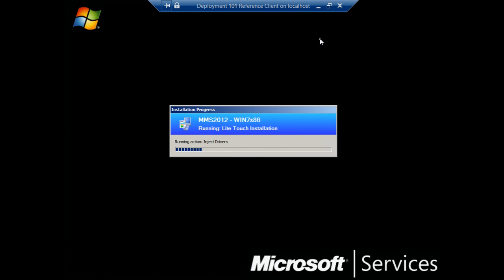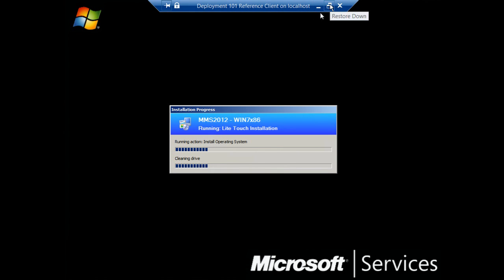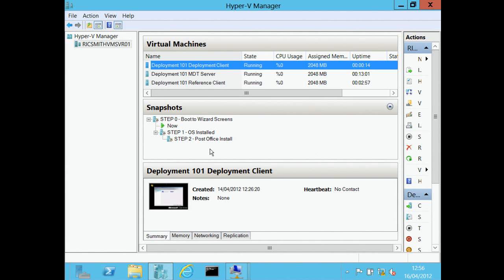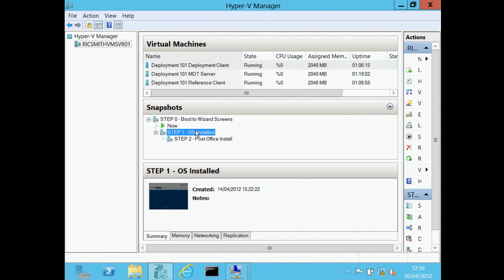Through the power of Hyper-V, let me jump forward a little bit. So let's jump forward to the point where the operating system is installed. So we'll apply that.